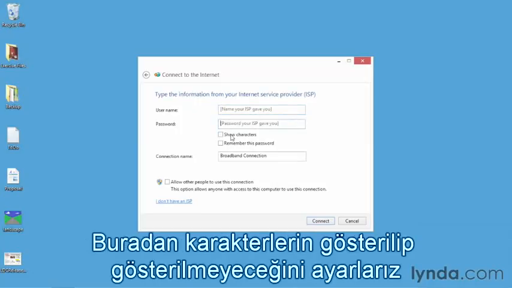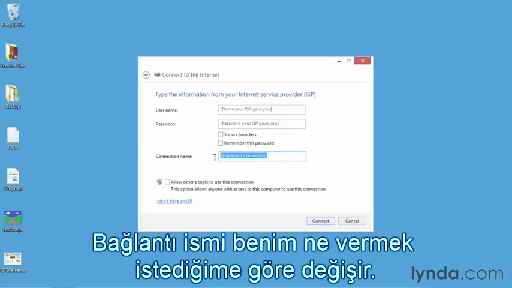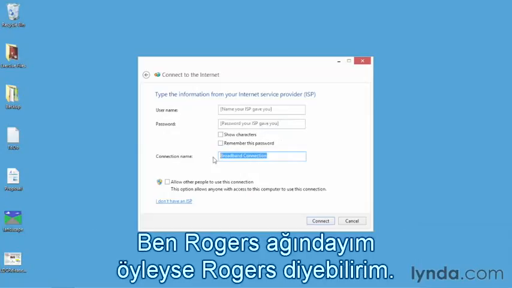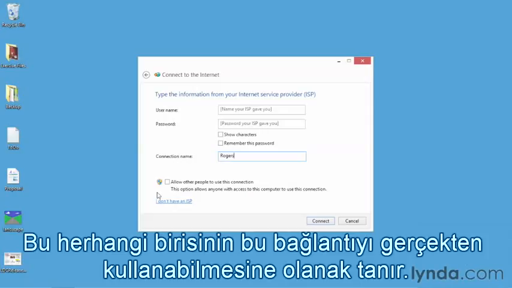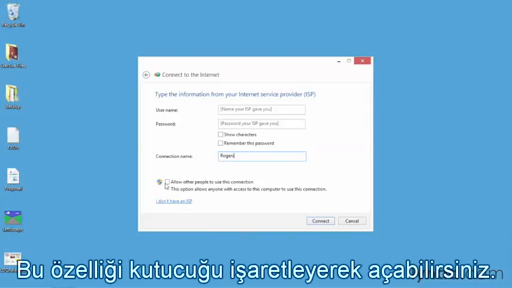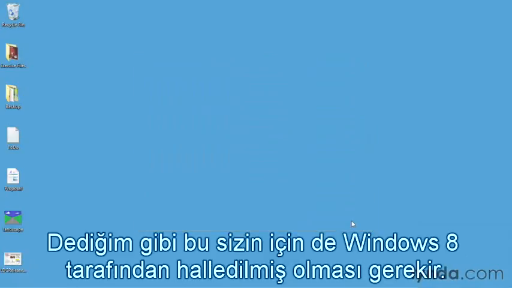I can choose whether or not I can see those characters as I type them and remember this password so I never have to log in again. The connection name can also be changed to whatever I want to call it. I'm on the Rogers network, so I might call it Rogers, for example. Now notice also down below you can allow other people to use this connection, and it allows anyone with access to this computer to actually use the connection. That's an option you can turn on by clicking the checkbox. So when you click Connect, you're connected to the internet. But like I said, it might already be done for you like it was for me here in Windows 8.